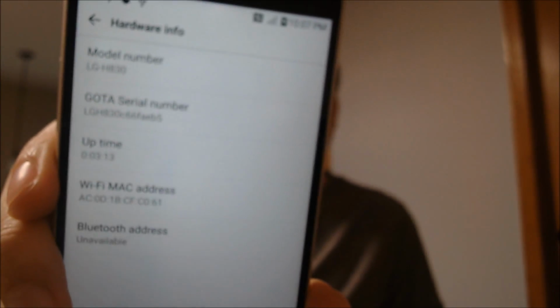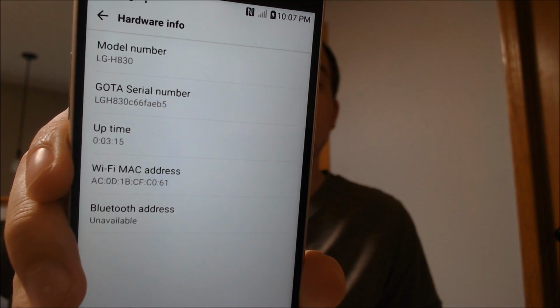So while my program is running here to do the unlock for the phone, we'll jump into the settings and show you what we're working with. Under hardware info, we can see that we have the H830, which if you look it up is indeed the T-Mobile version of the G5. And while my unlock program is running, it's doing the necessary things to perform that SIM unlock on the phone. So in just a minute or two after it restarts, we should be able to see that it does now register and work on that SIM card that's inserted.